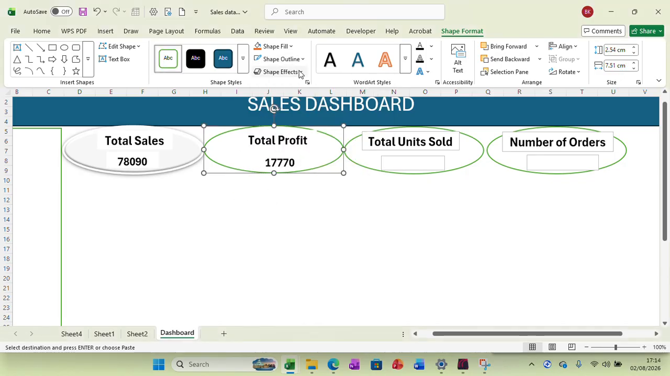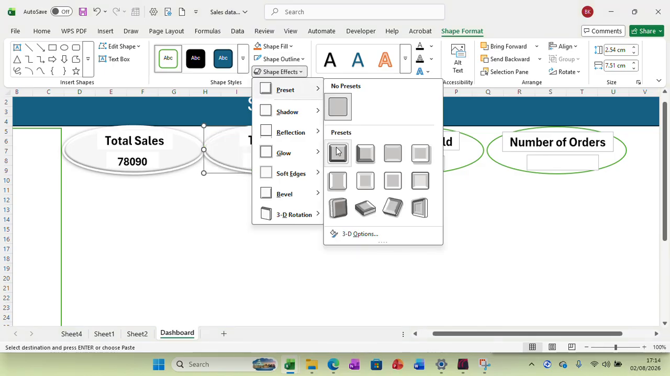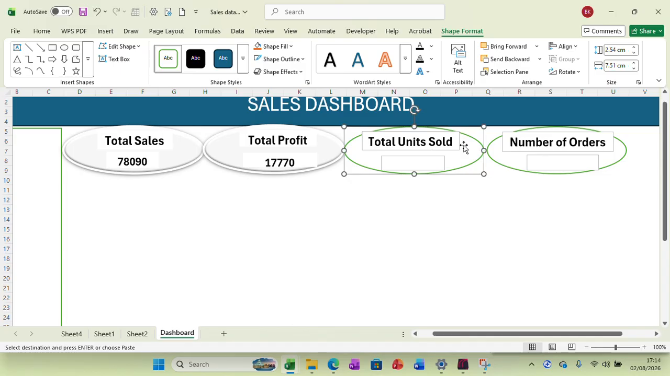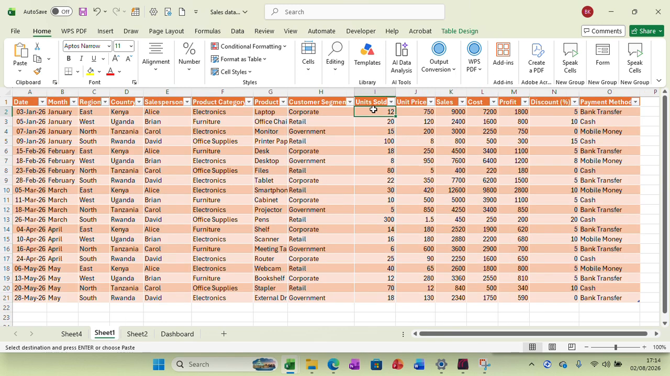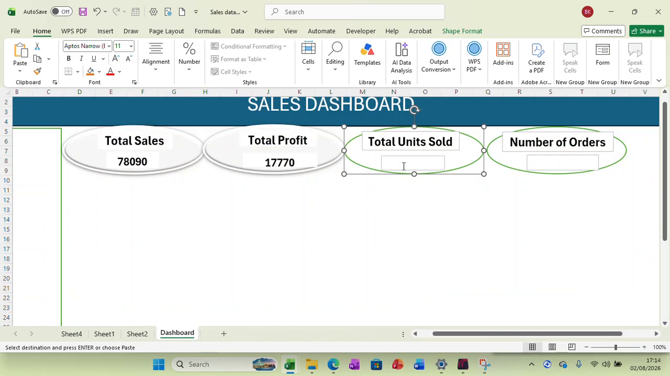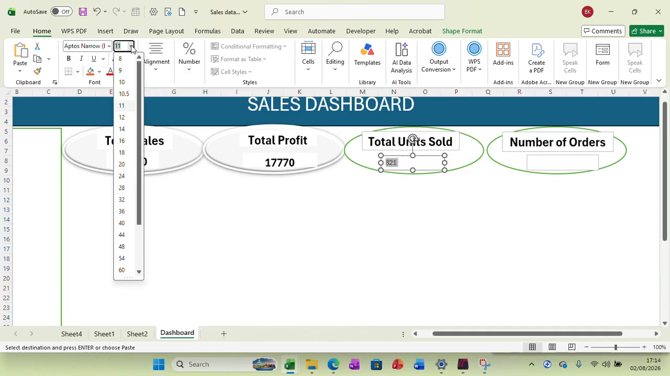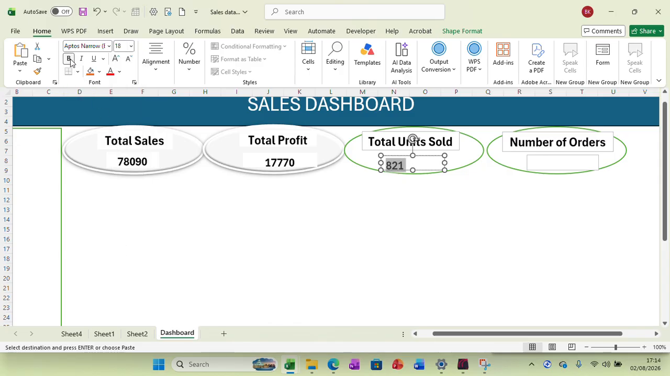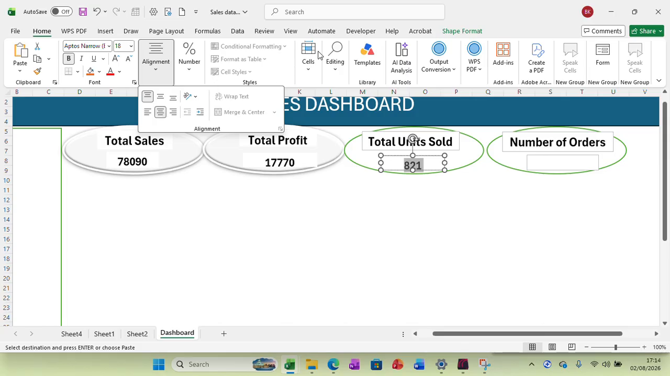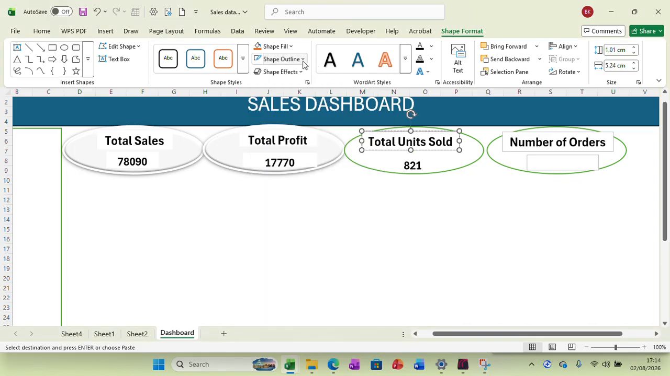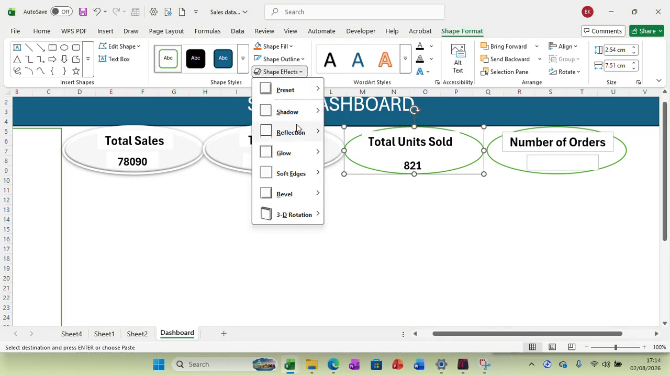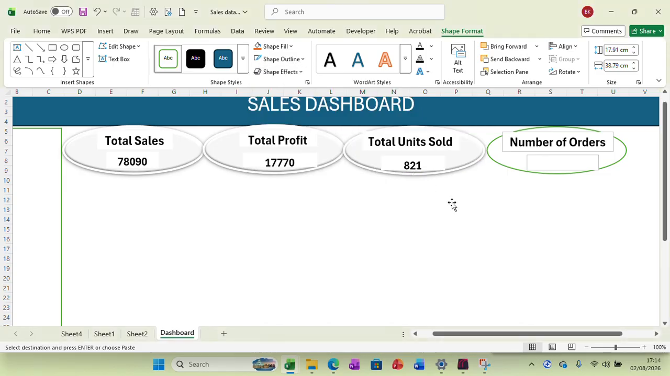And then we do the same in terms of shape effects. So we pick this one so that it becomes total units sold. We can go back to check, so these are units sold. They are 821. So we format this to be 18 like the others and bold it. Alignment will be in the middle. And then for the shape, we remove the shape outline. We do the same for this one, and then we do shape effects. We have it like this.